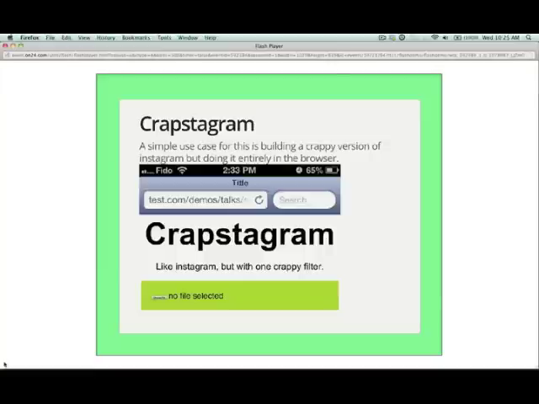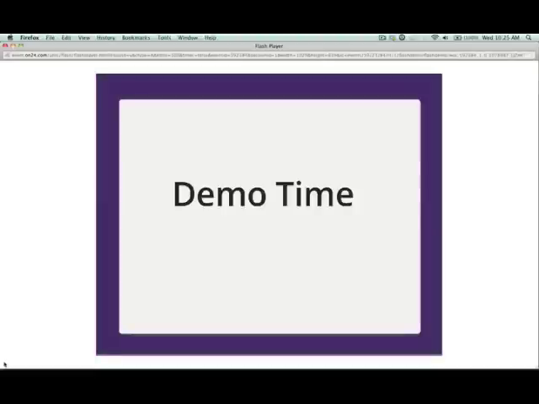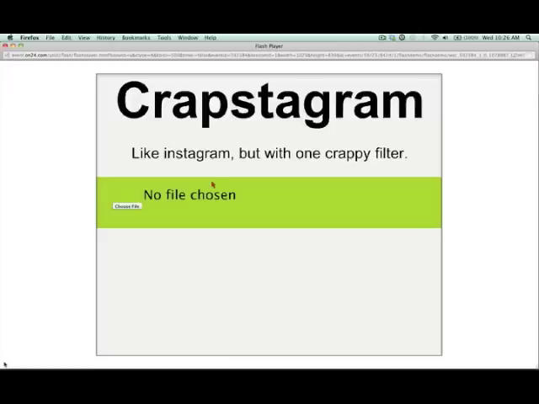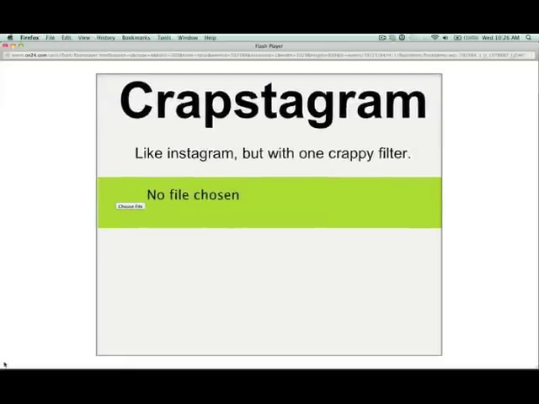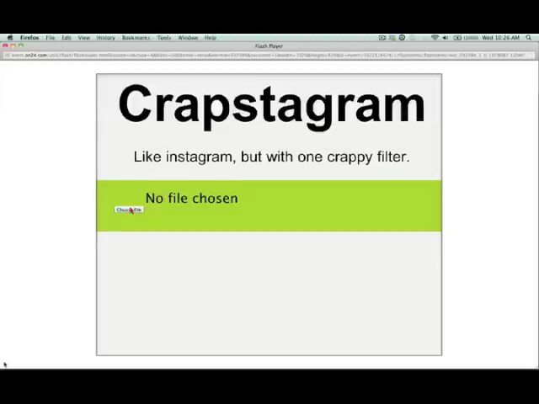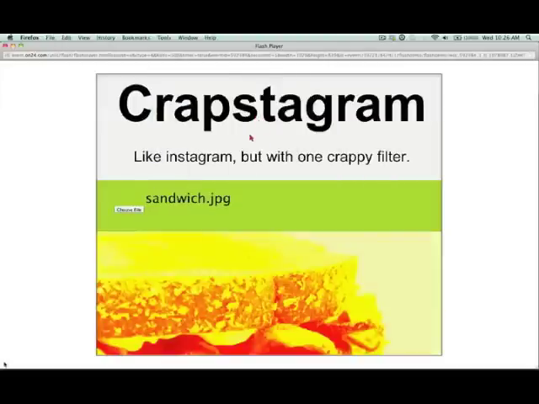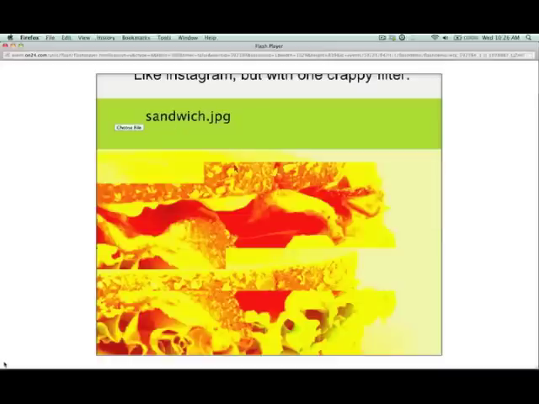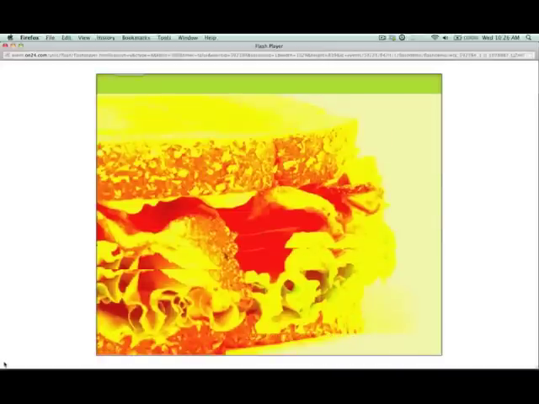So, demo time. Usually I pop this open on a mobile phone at a conference, but since we're on the internet today, I have it open in my browser. If you want to try it out, it's available at wesbos.com/demos/crap. Then go ahead and choose a file. I've got an image of a sandwich right here. As soon as I upload that, you'll see, as I scroll down here, it takes that image of a sandwich and puts a marvelous kind of hipster sandwich effect on it for you.